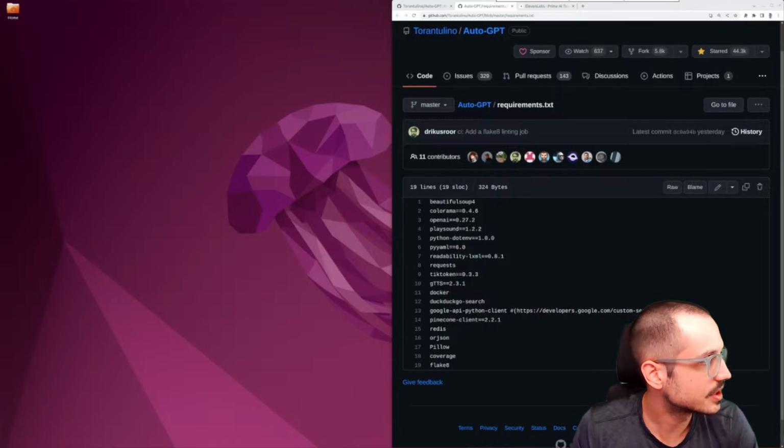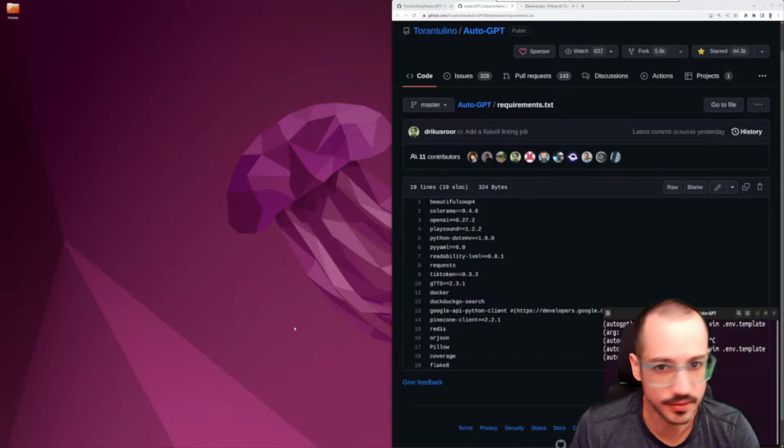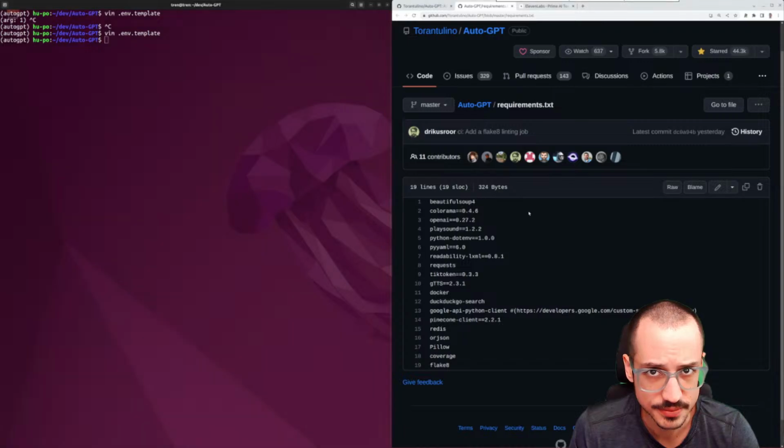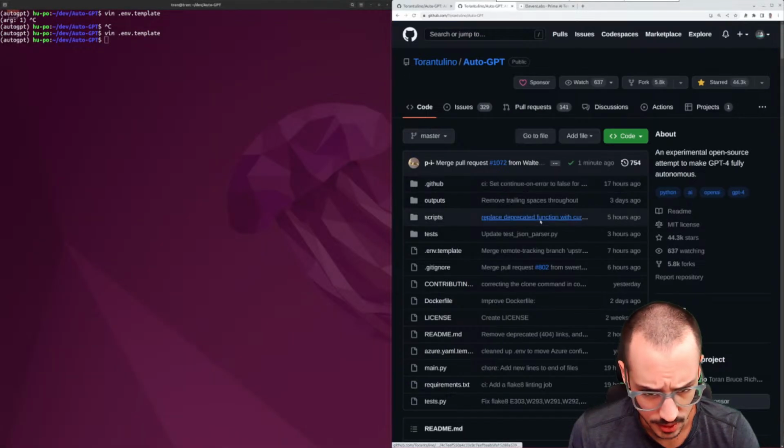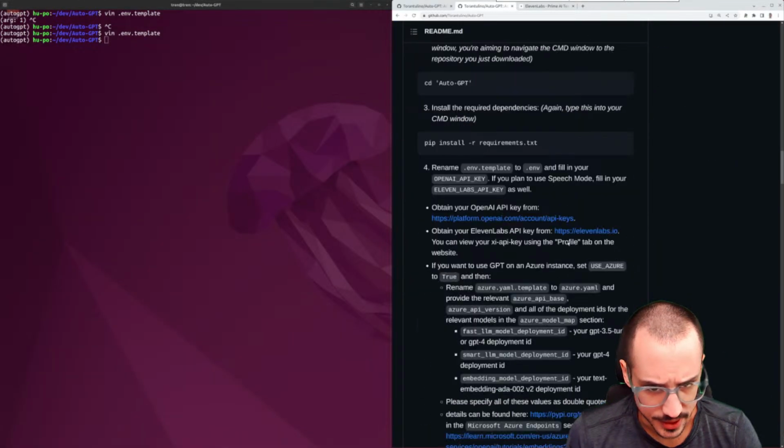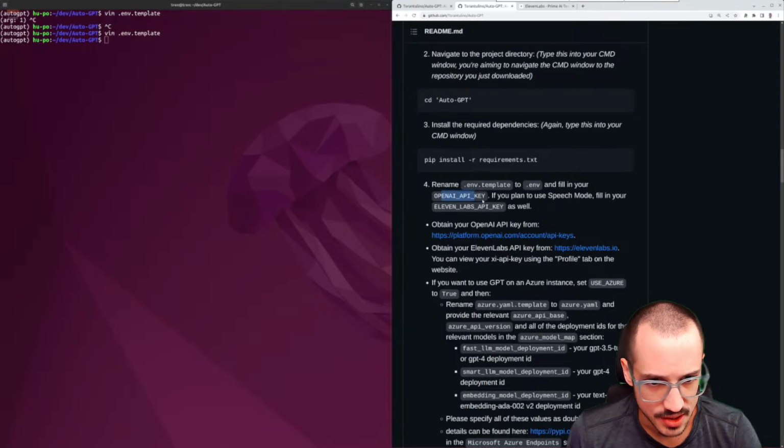Let me write quit that and let me bring this back over here. Okay, so we've put in our keys. Now what? Now we put in our 2 keys. Obtain your OpenAI key, obtain your 11 Labs key. Okay, I already did that.